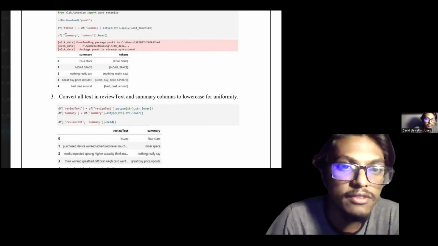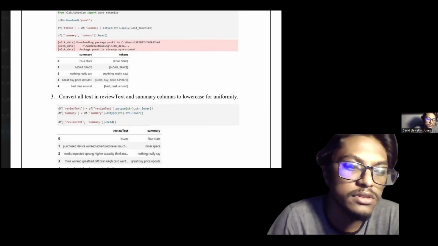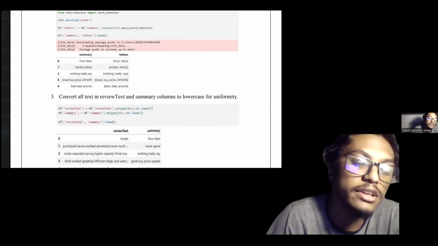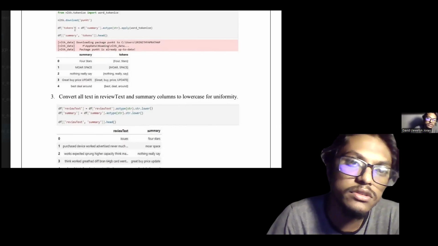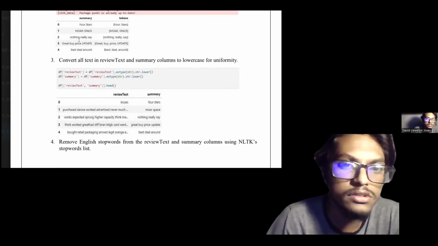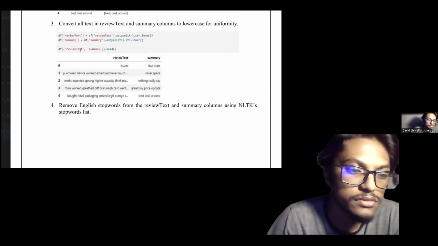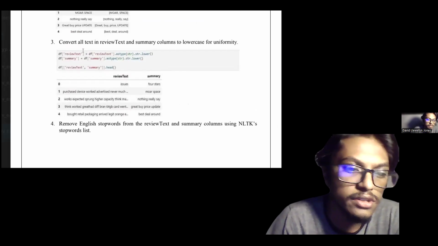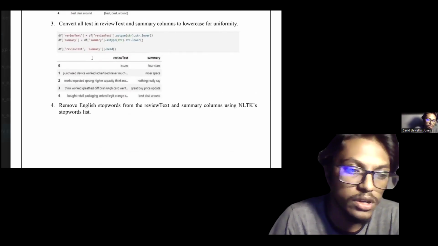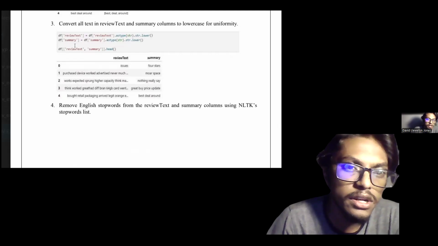And df tokens is equal to this. It converts the summary column to strings and creates a new column called tokens, where each summary is represented as a list of words. Here it converts every word in the review text to lowercase.